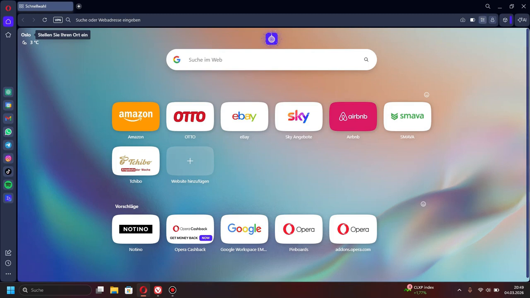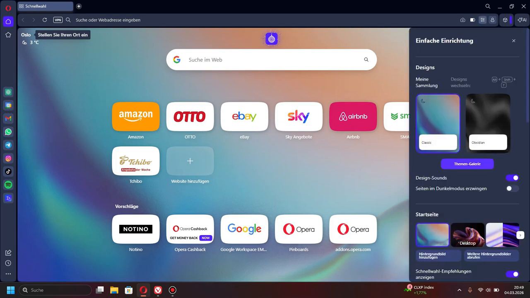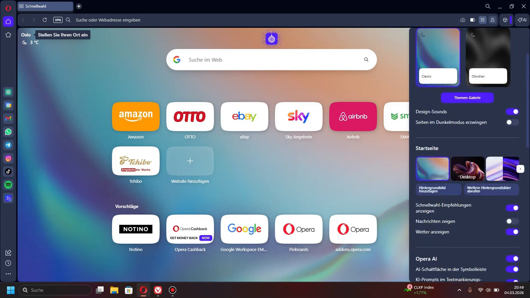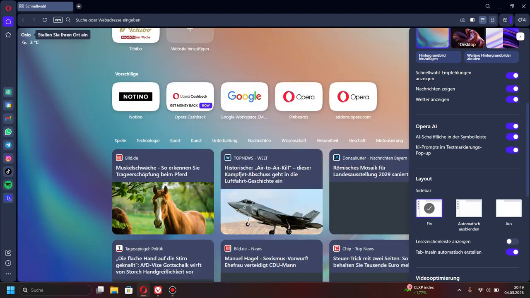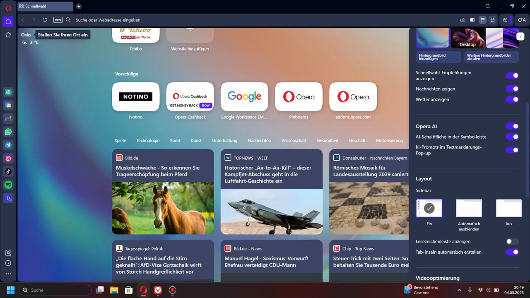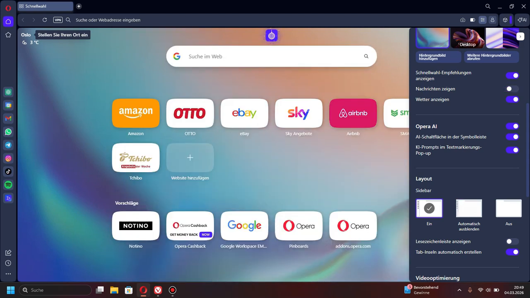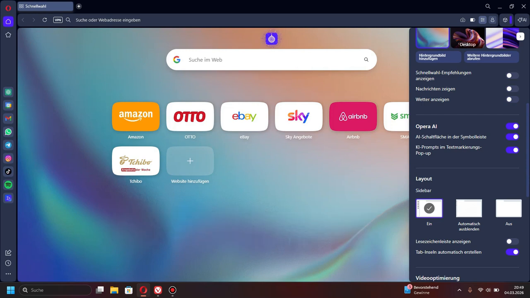And of course you also have the option to set the background. In the theme gallery, you can set the design sounds or set a normal classic background. That's still possible, of course. And you have the option to display news instead of the suggestions, as you can see here or below the suggestions. You can also show or hide the weather. This also works, of course, with the news and quick dial recommendations. It's the same principle everywhere in case that's of interest to you. But I personally think the weather feature is quite good.